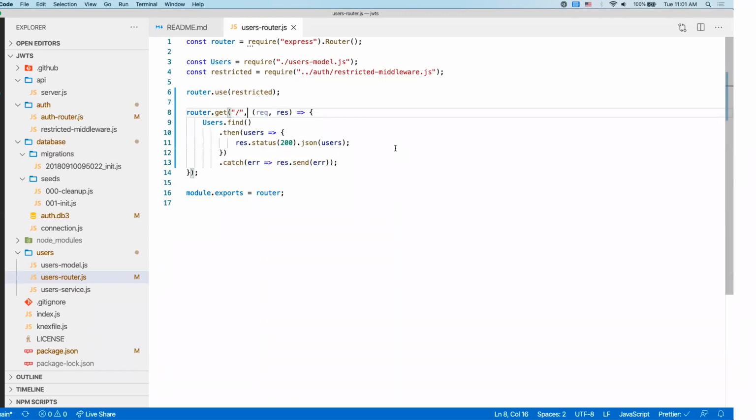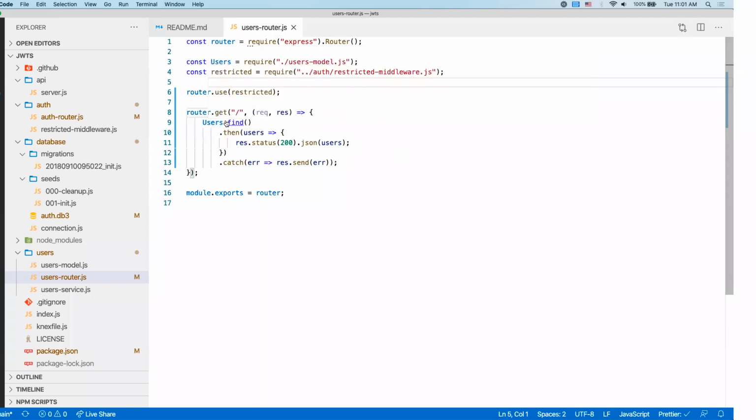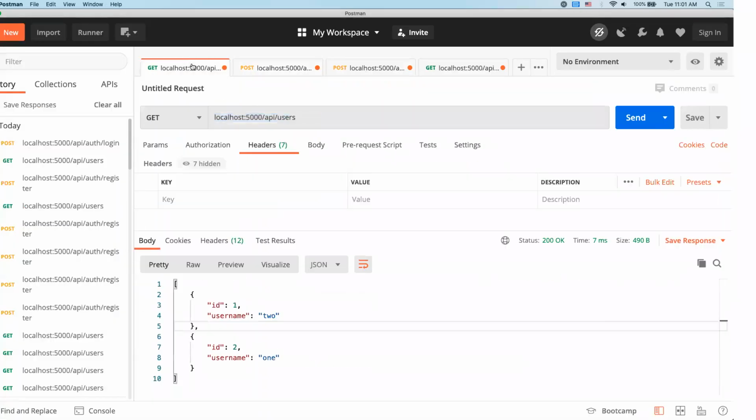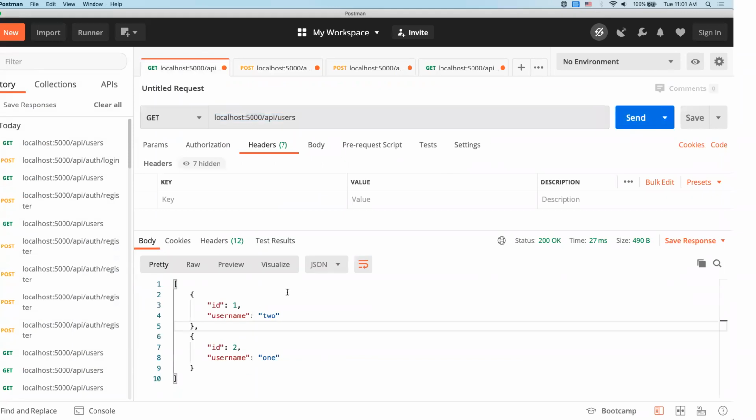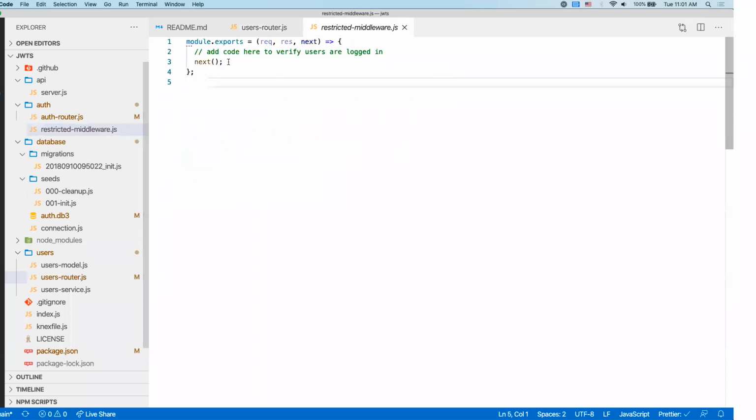Okay. So that means that this restricted middleware is the one in charge of blocking access to my user's endpoint. It's obviously not doing that now because we can still see the users. Okay, so let's go take care of that. Open the restricted middleware here. Oh yeah, it's only calling next, so we should probably add some code in here to verify that users are logged in.